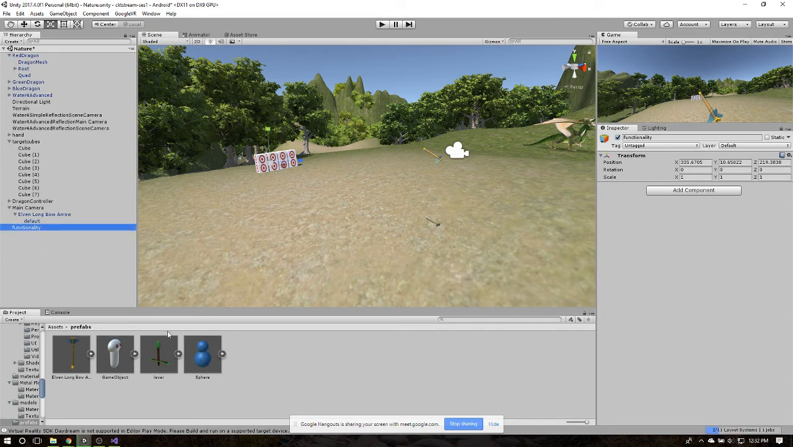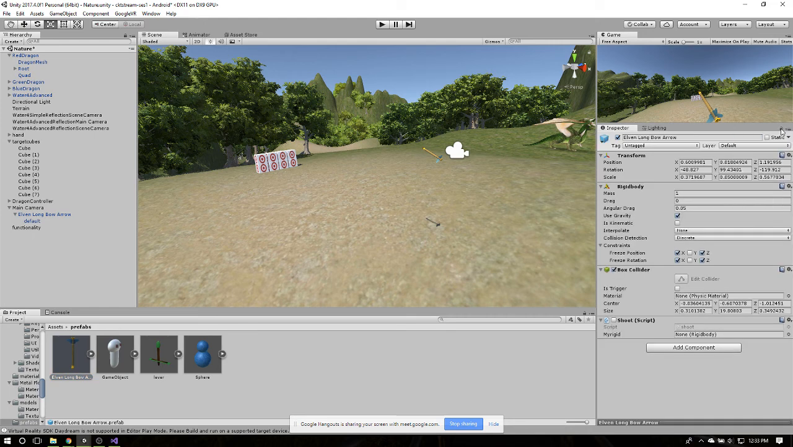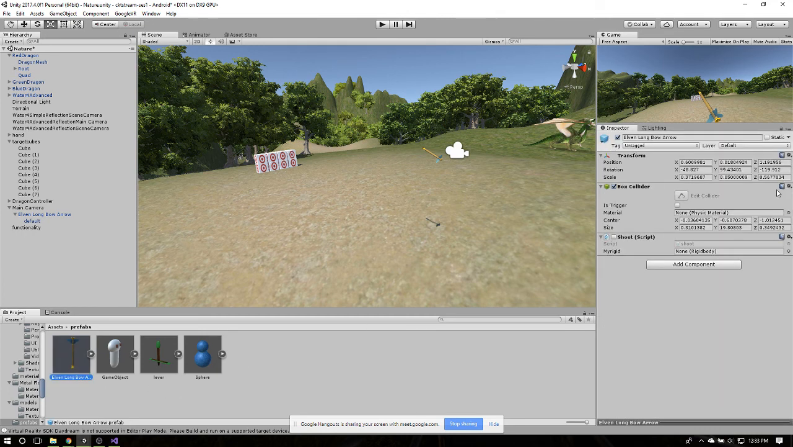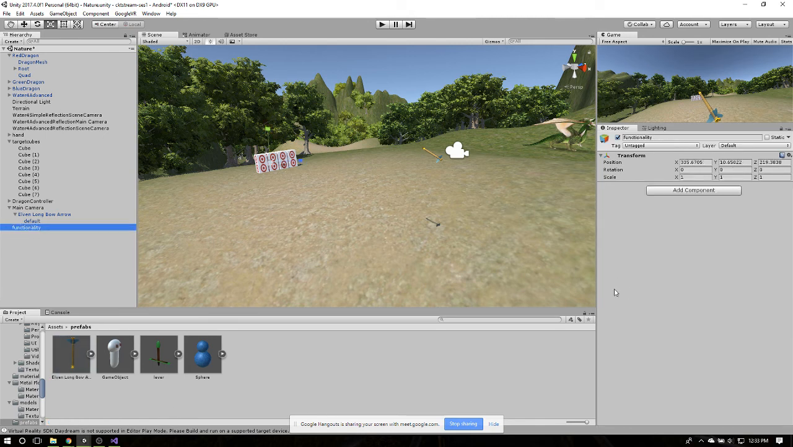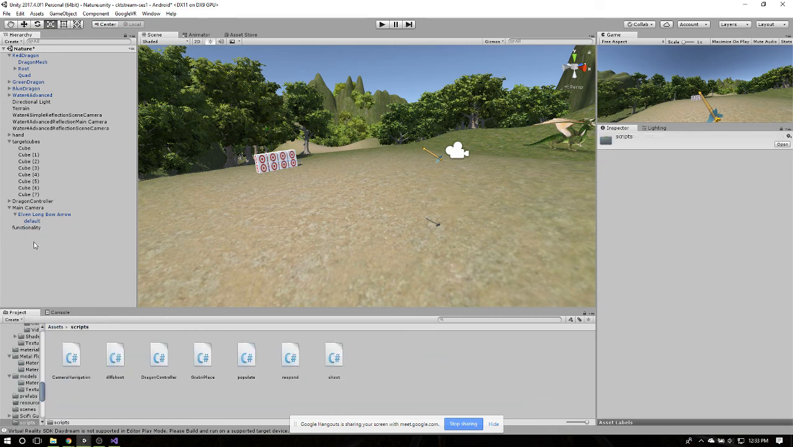I'm going to go into the functionality. So I'm going to remove the rigid body component from this prefab, and I am going to this functionality. I'm going to add my populate script to my functionality.